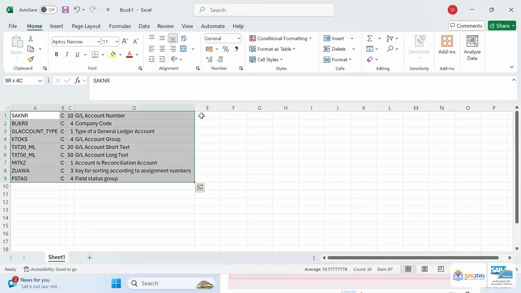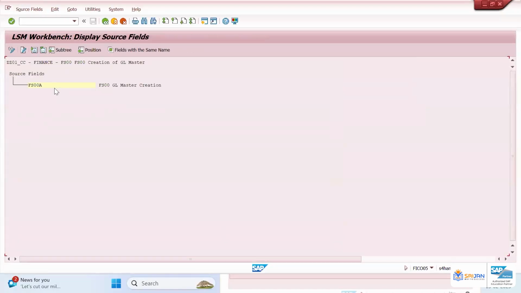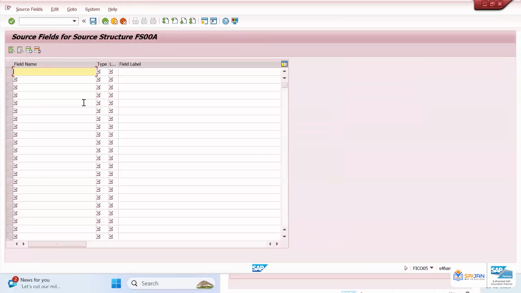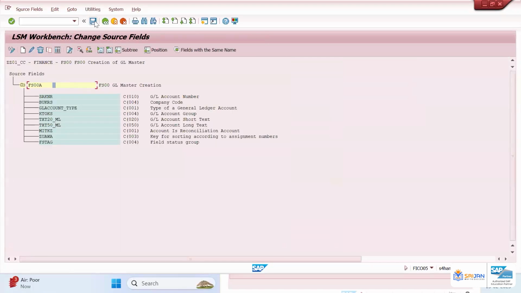Now copy this thing. Go to third step. Select this source structure which you created. Click on edit. Then click on this button, table maintenance. Here enter that structure, field, character, length, and the description. Okay, and then save it. Go back and then save it again.